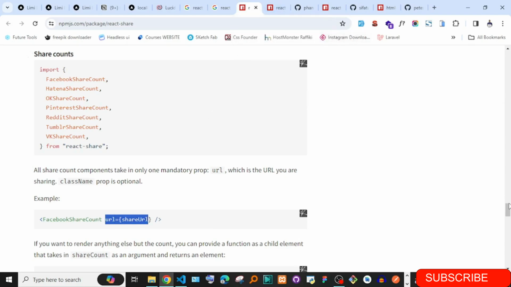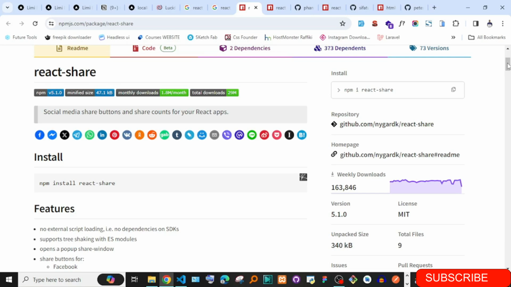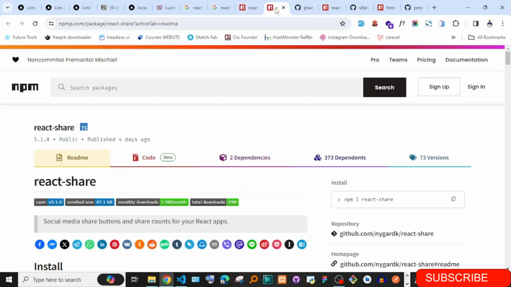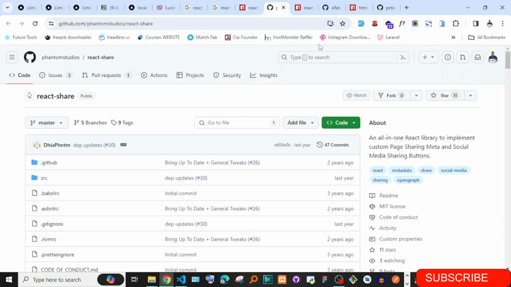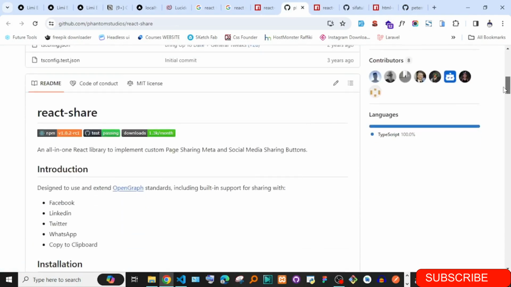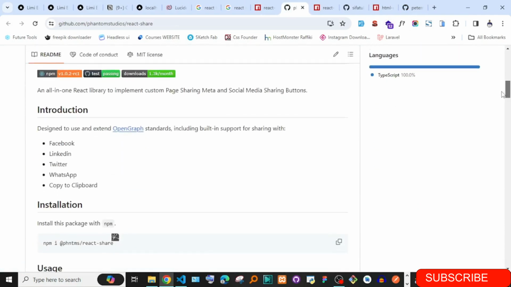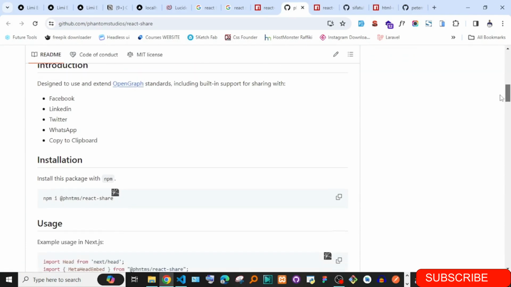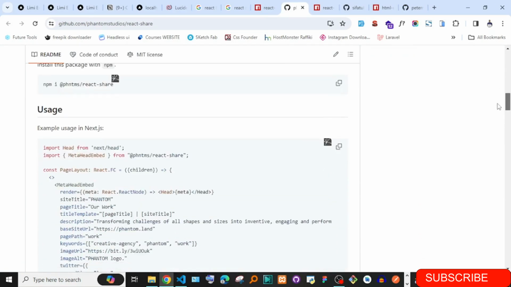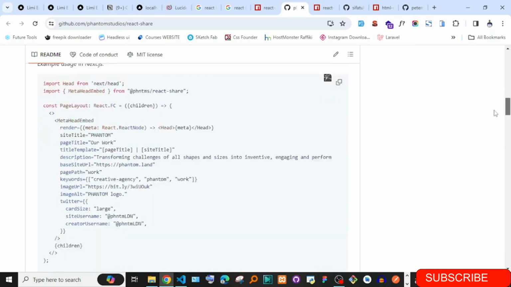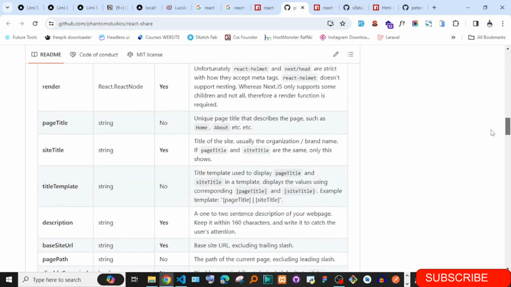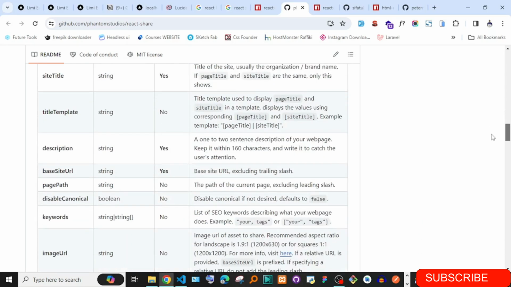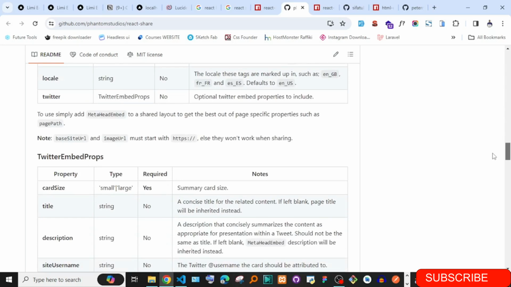And how many weekly downloads is this? Okay, 163. Let's check on others. This is the same thing. Yeah. And then this. Let's see this. React share: Facebook, LinkedIn, Twitter, WhatsApp, copy to clipboard. Okay. Base URL and so on.